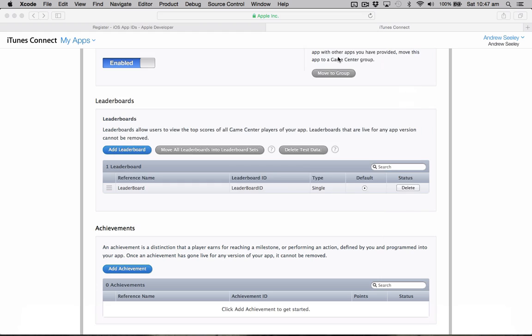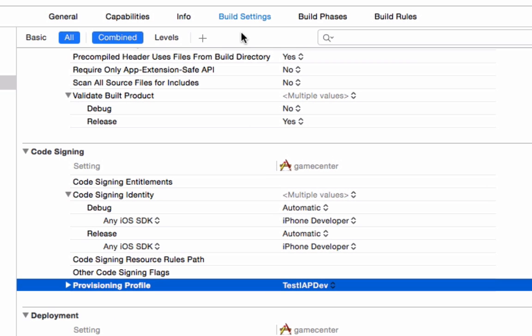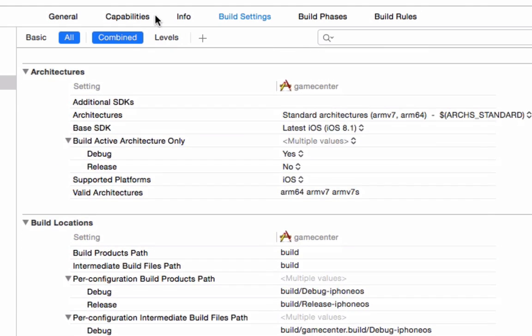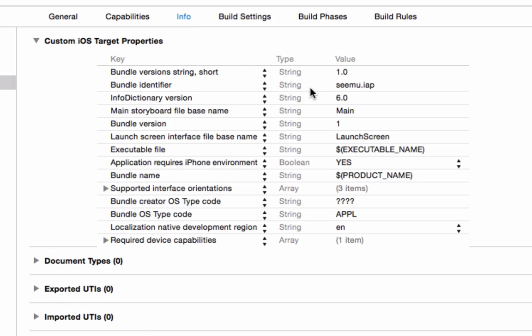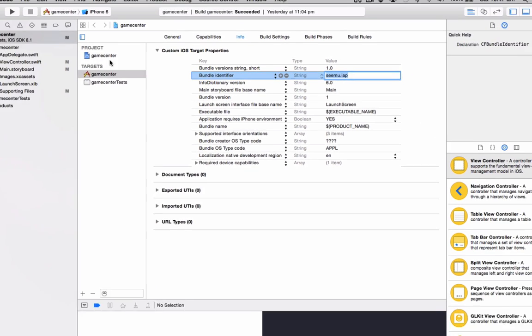So I'll just open up Xcode. I've got an existing project set up, but just create a new blank single view application, and I'll show you what we need to do to set it up. First thing to do is under targets, go to, I believe it's info. Yep, and under bundle identifier, the one you've created, you want to put it here so it links up to the one you created in iTunes Connect.